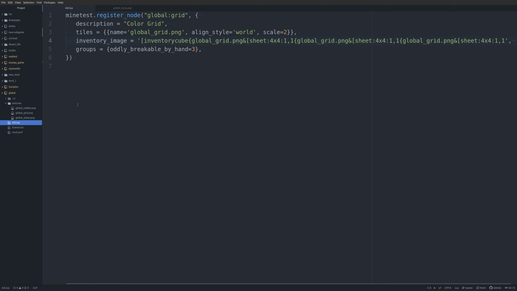That's all we're doing. So how do we do this if, say, we want to modify an existing node? By which I mean, say we want to make the bricks for Minetest game use that global brick texture that I created. So what we're going to do is minetest.override_item, and use the right parenthesis, that's always good, default:brick.